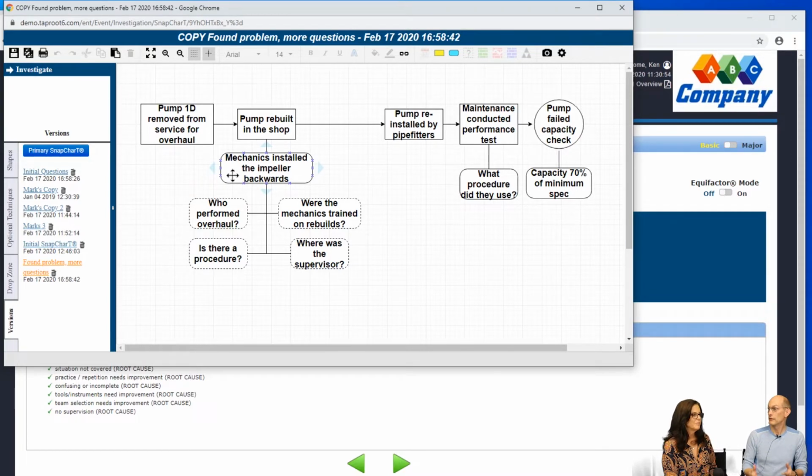Okay. So now what do we do? So what most companies do now is they stop. They think to themselves, well, the impeller's installed backwards, so that's an easy corrective action. We'll just put the impeller on the right way this time. And they're done. That seems really sketchy, doesn't it? So how do I know I'm not going to have the same problem later?